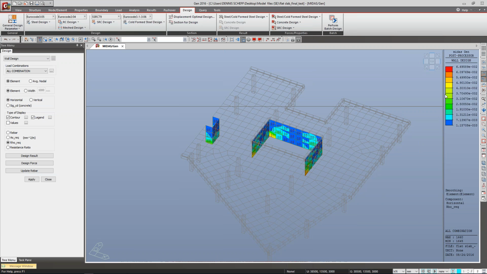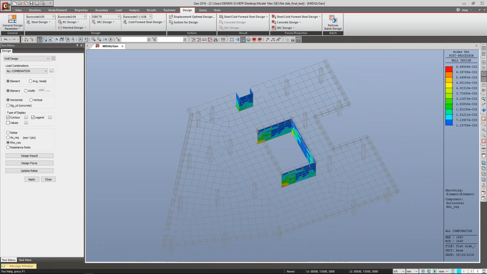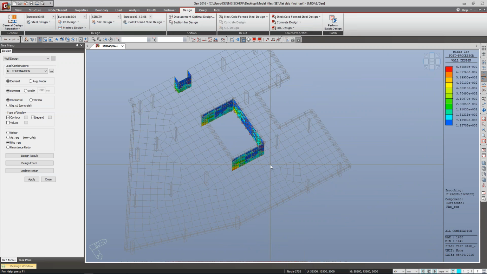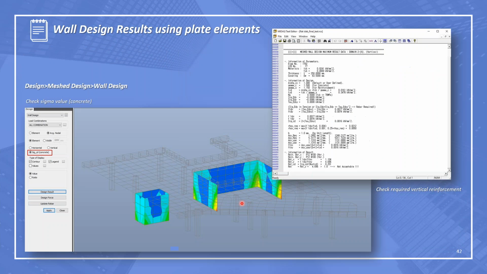And you can check results also in a legend format on the right side whenever you check any results in MIDAS Gen. For walls we can obtain rebar spacing and diameter, required rebar area, required rebar ratio and resistance ratio. And also detailed results for walls can be obtained in the detail report. And you can check required vertical reinforcement here, as was mentioned before.